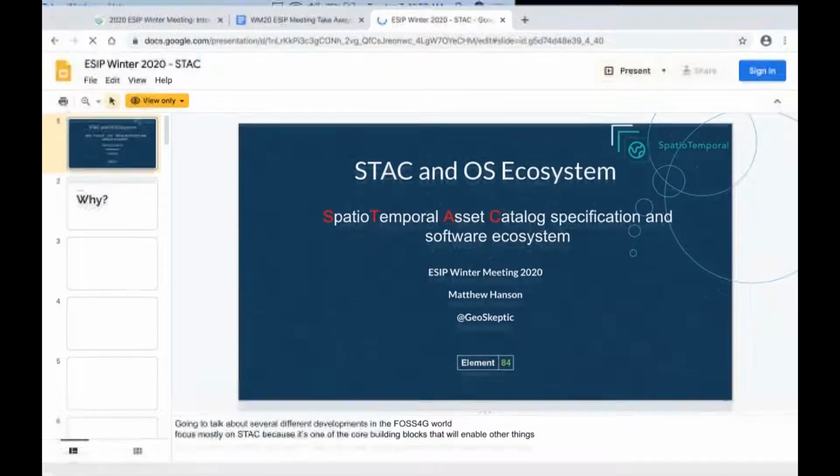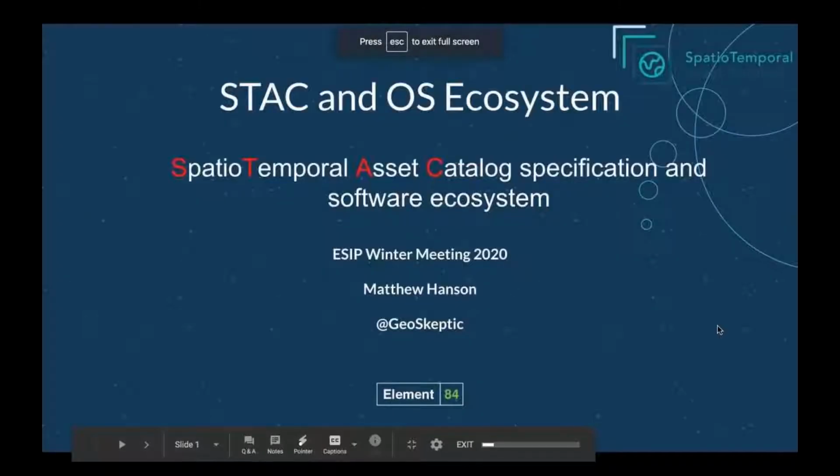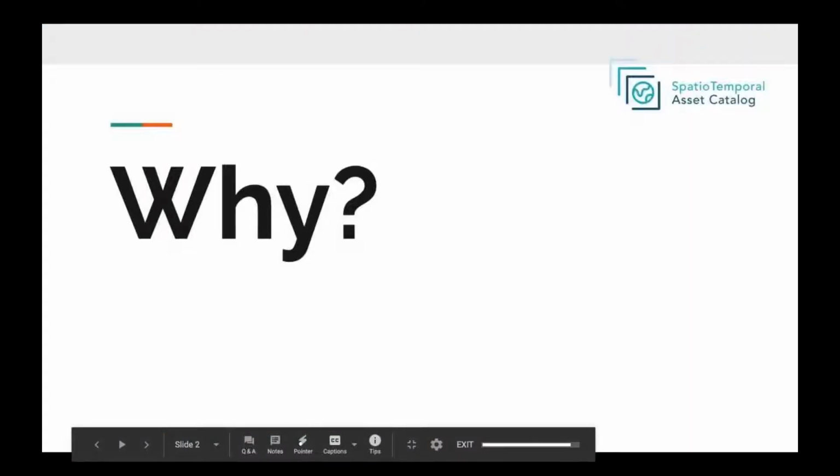Okay, so STAC stands for Spatiotemporal Asset Catalog. And it's a specification for describing metadata for geospatial data, the geospatial data assets. The primary data source was satellite imagery really initially, but it supports a lot of different types of geospatial data. I think the big question that most people ask is why?